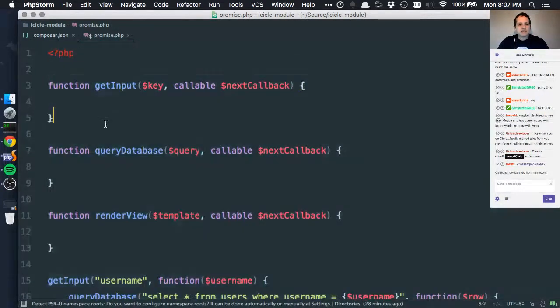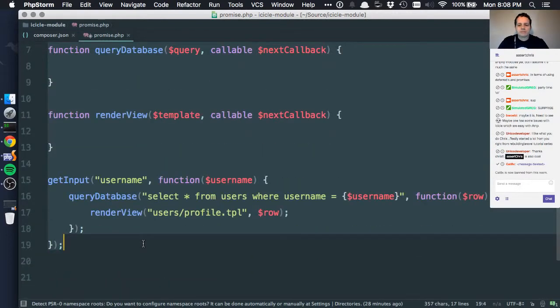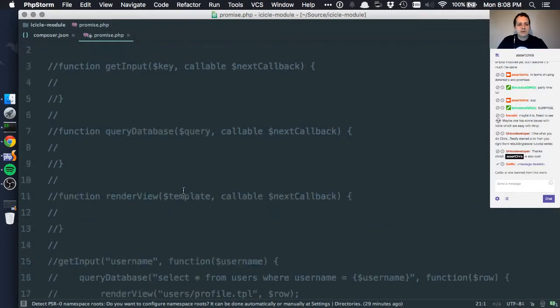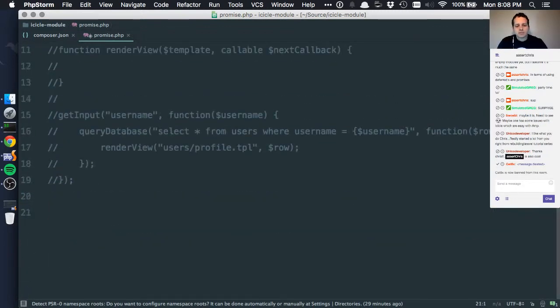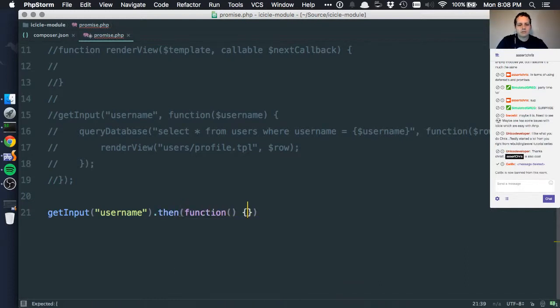Promises do things slightly differently. Returning promises is a way to avoid this kind of really nested callback structure. It's a way to restructure code so that it's slightly cleaner. Let's give an example. Let's say we have these functions again. Promises give us a way to say something like get input, and this will be username, then we'd carry on doing something.